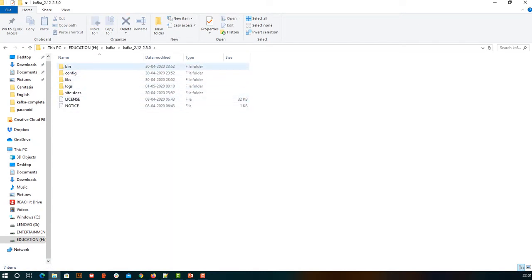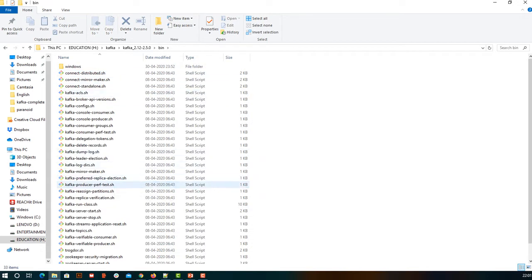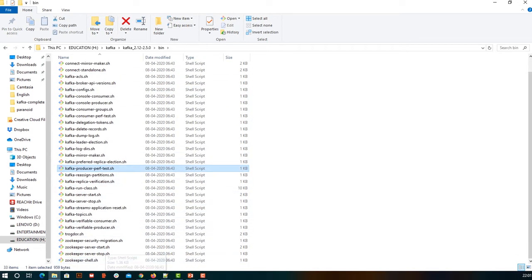In the bin folder, if you can see, we have various shell scripts to start the Zookeeper, to start the servers, to start the producers, to start the consumer. We have a number of various things, so we'll go one by one, but for the scope of this video, we are going to use only Zookeeper, Kafka server, producer, and consumer.